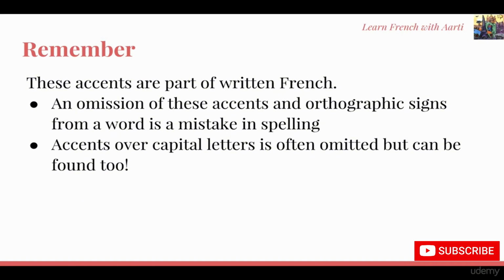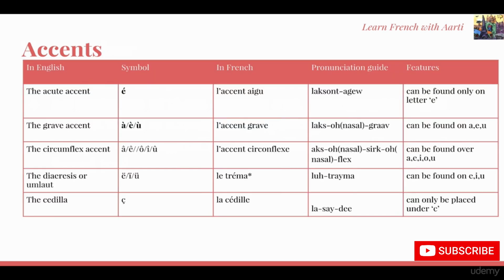There is a school of thought on whether to use accents over capital letters or not. Some use it, some don't. Here's a quick view on all the accents and la cédille.